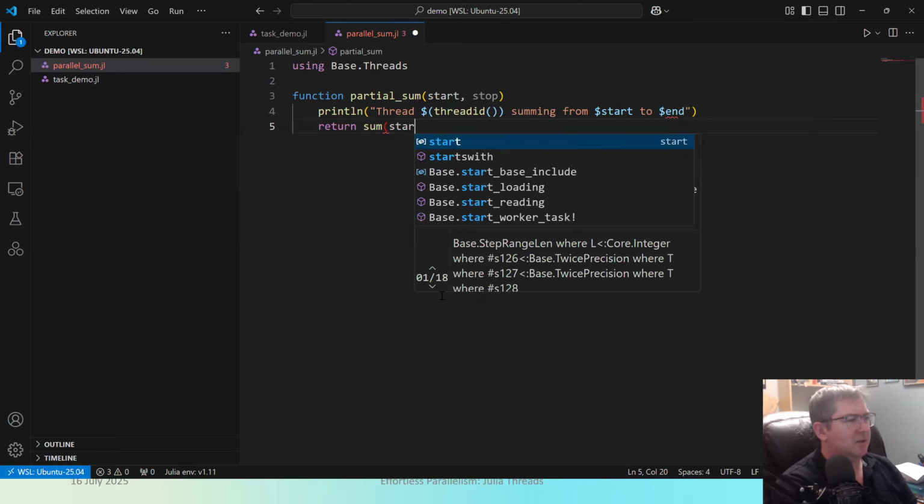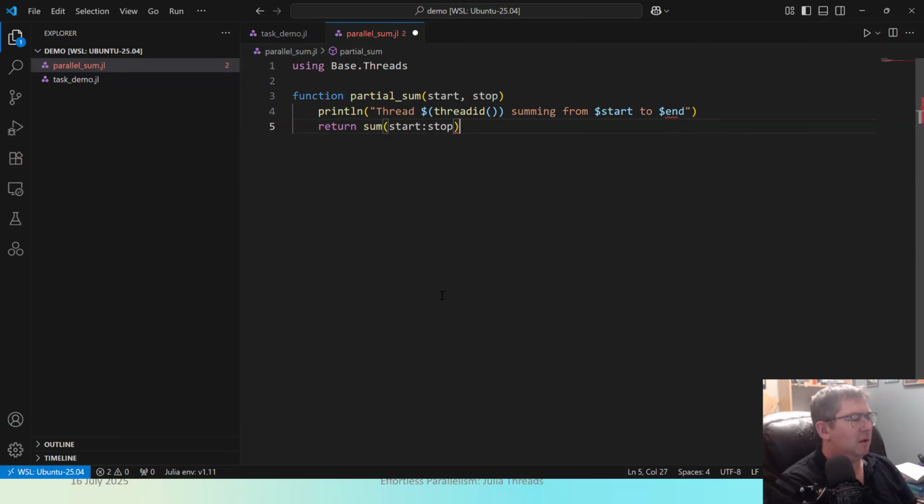Now, sum is not mine. That is just built-in. But that's going to be run within a thread. So it's a function that calls a function. And that is not end, that is stop.